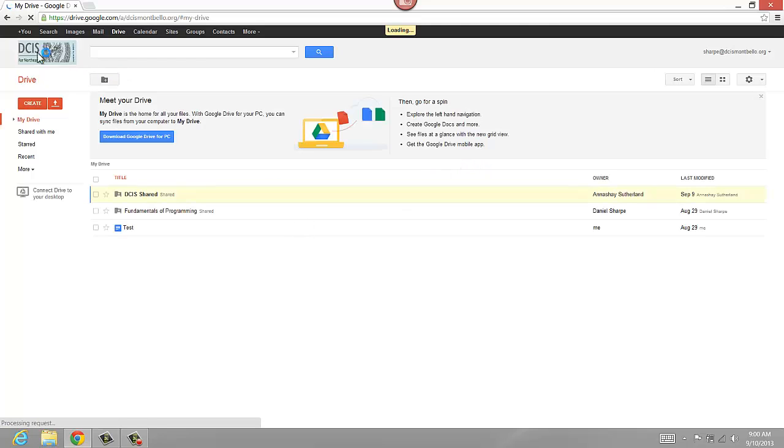So you know you signed in correctly when you can see the DCIS logo up here in the top left. This is just like any other Google Apps program I've used. I have access to email, search, Google+, calendar, sites, all that wonderful stuff. But again, we're just going to focus on Drive right now.